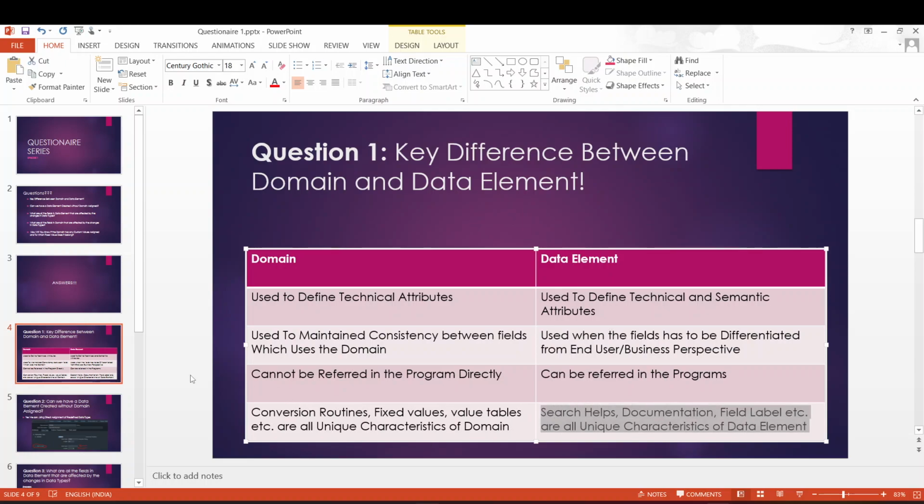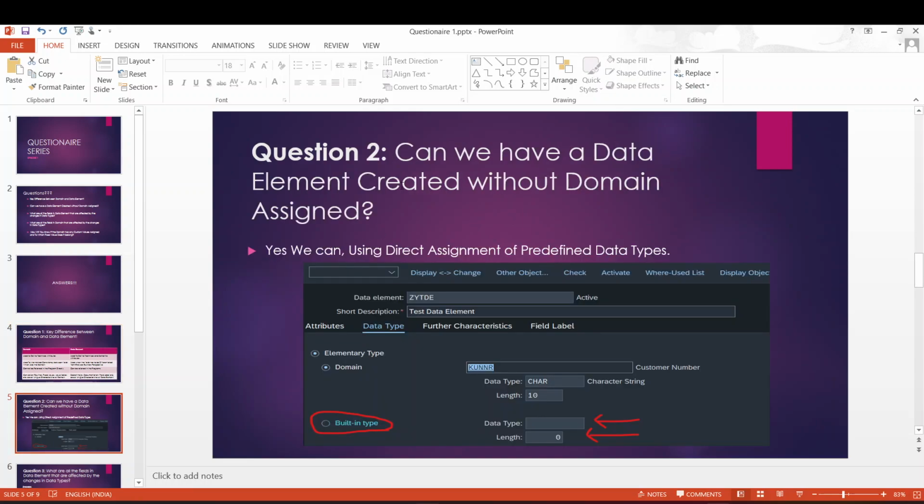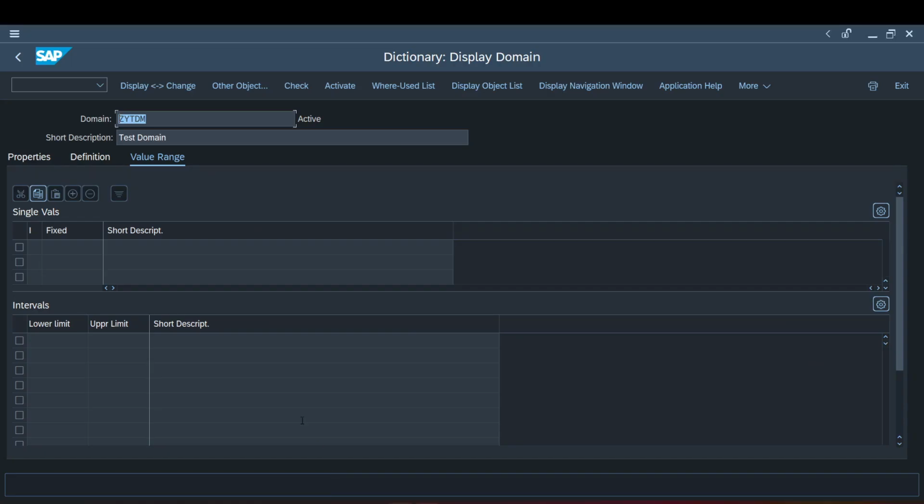So these are all the fundamental differences between the domain and data element. So moving on, can we have a data element created without domain assigned? Yes, we can, using direct assignment of predefined data types. So here in this particular radio button, I have marked it especially here so that you have better understanding. But still, we'll go ahead and we'll create it as well.